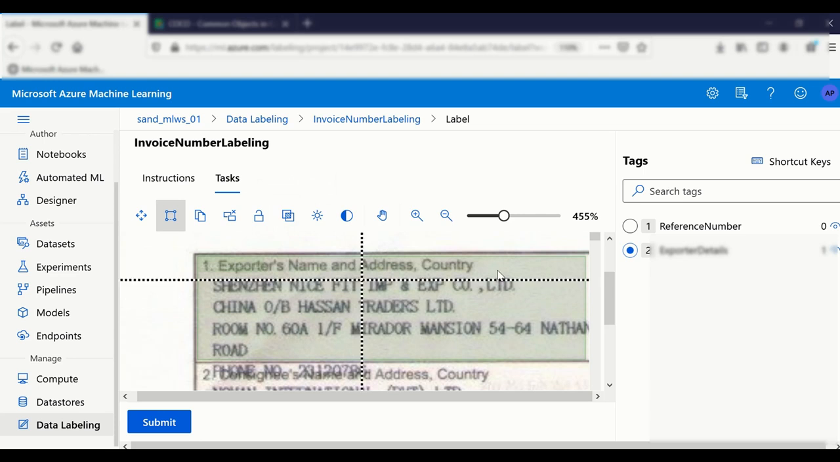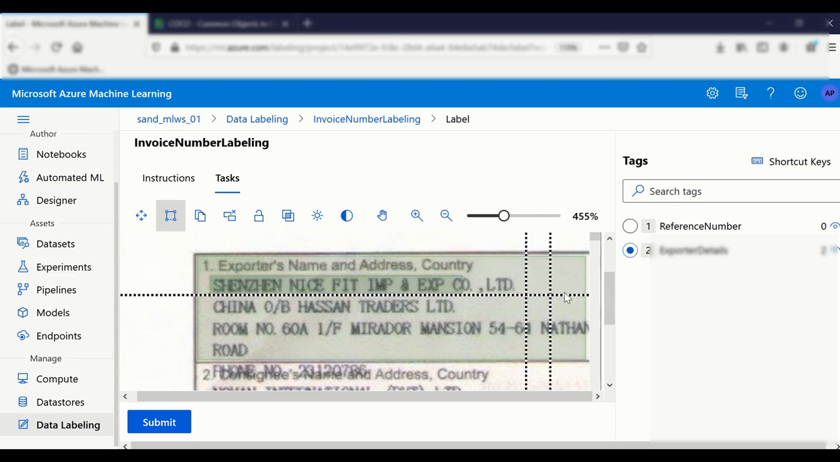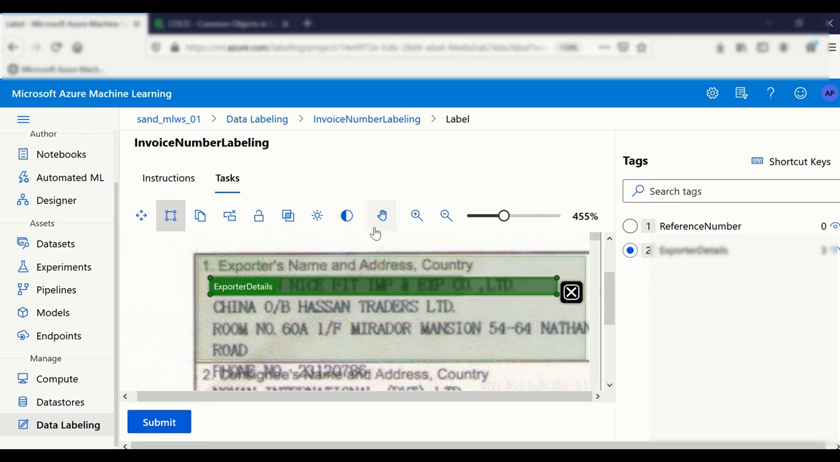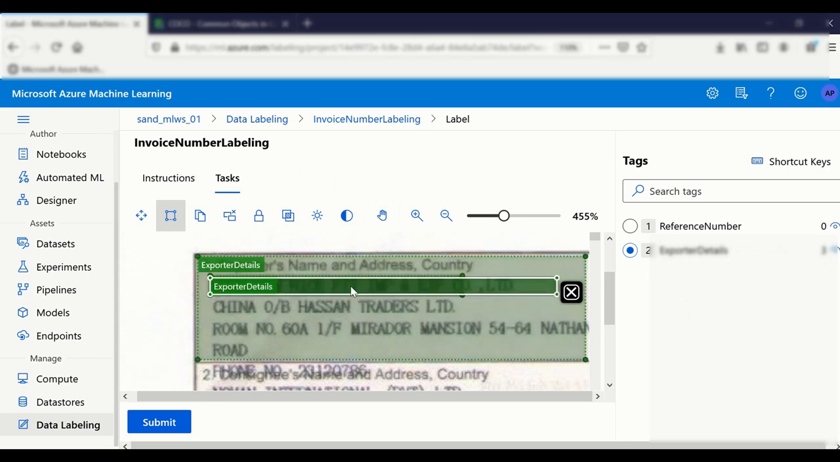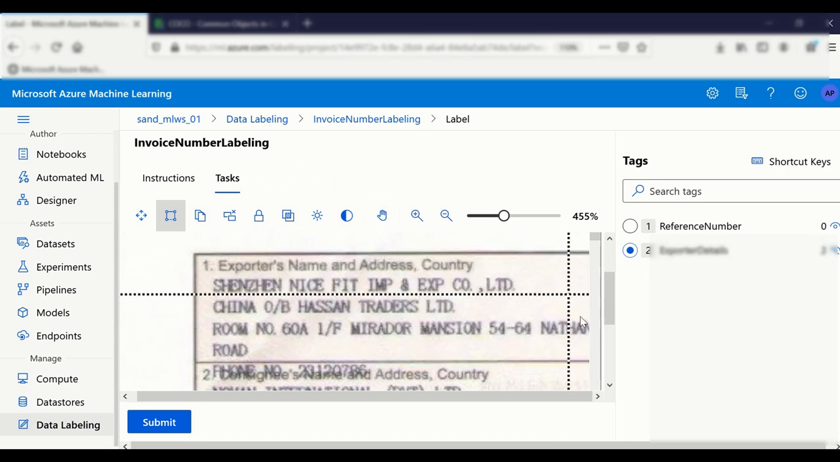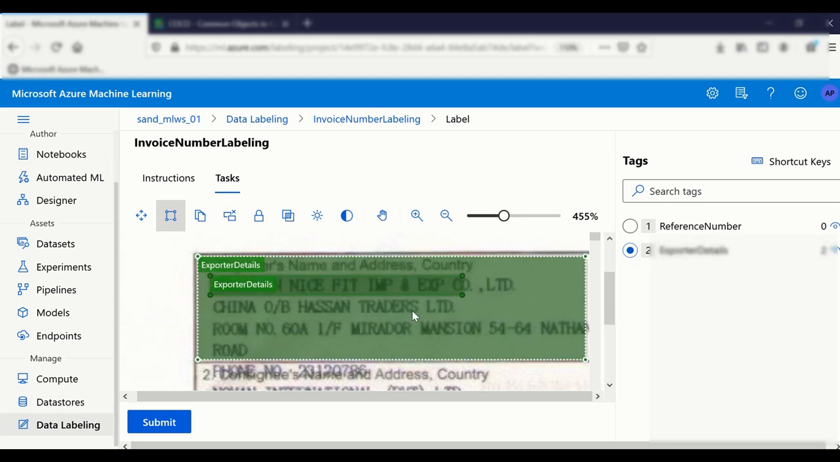Now this region is locked, and then you are going to select that area again. So this is your second area, right? Then you are going to remove this, unlock the regions. Now you can see there are two exporters here. One exporter is this, second exporter is this. Now two exporter details are there. One is this one and another is this one.